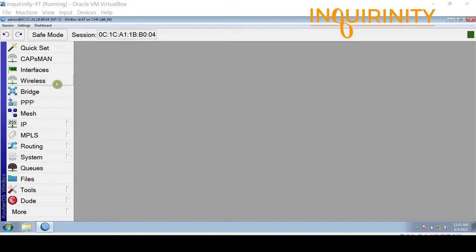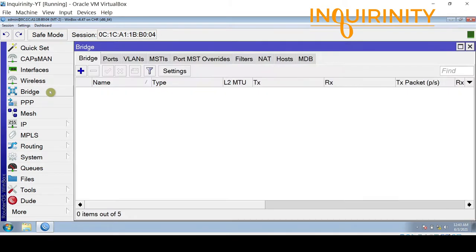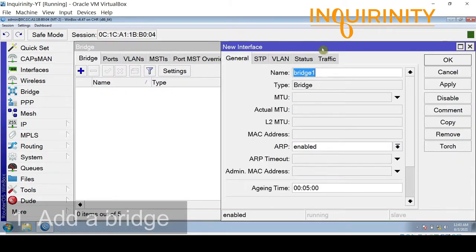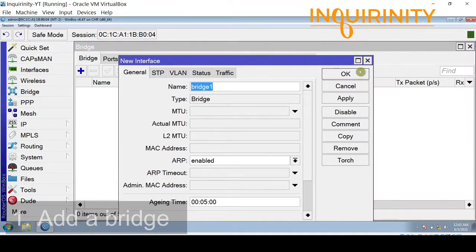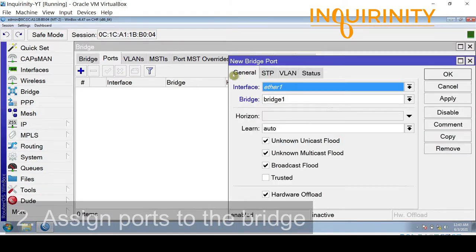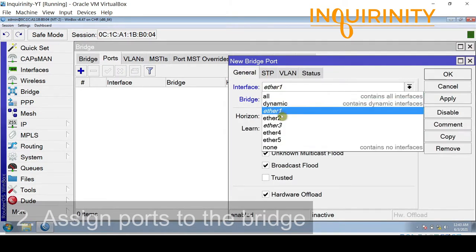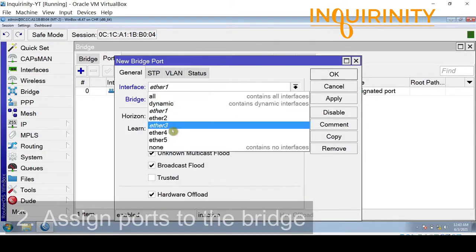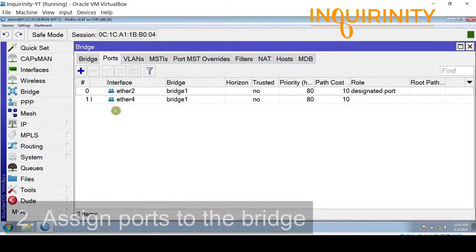So still we will focus our attention on the bridge menu. So we'll create the bridge. We'll accept the default name, bridge 1, and assign the ports for this particular bridge. In our case, we have Ether 2 and we'll have also Ether 4 on the same bridge. This is similar to our demonstration a while ago. However, we will now be implementing bridge VLAN.